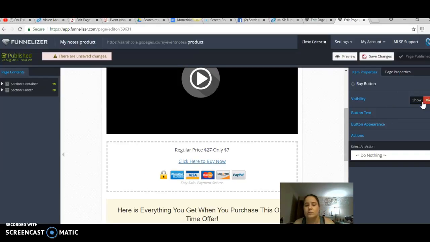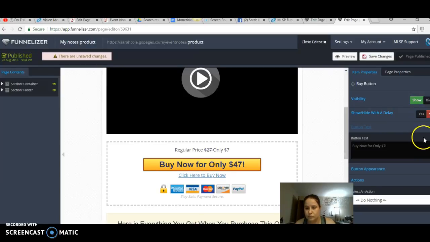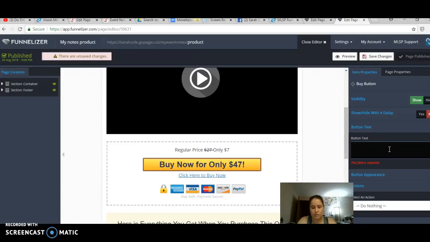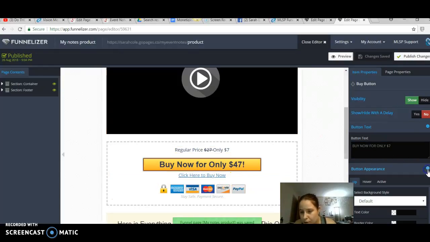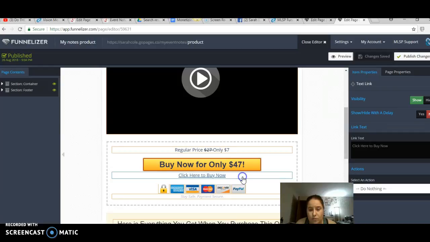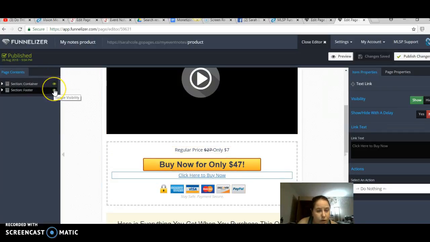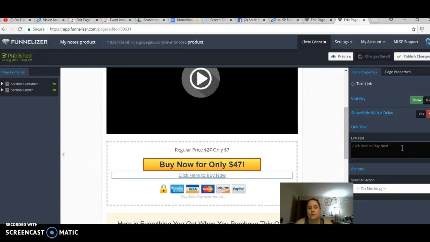All right, so I'm in the button area. That's the button text. It should say that. So $7. Save changes. I can change that button though. So button appearance. And guys, this is when it just takes some figuring out. Oh, you see, we have two different buttons there.